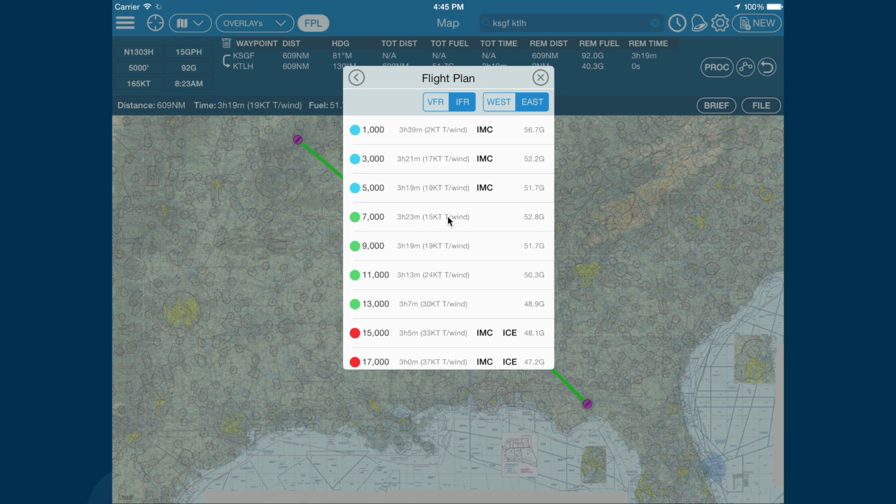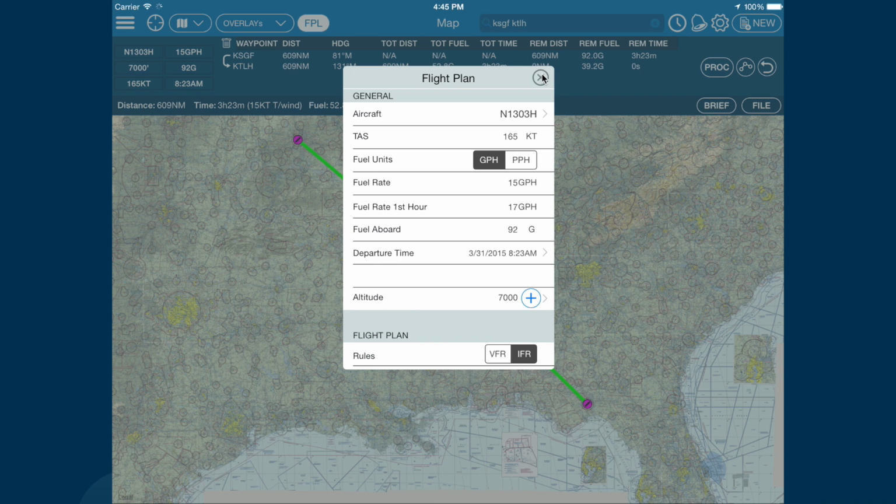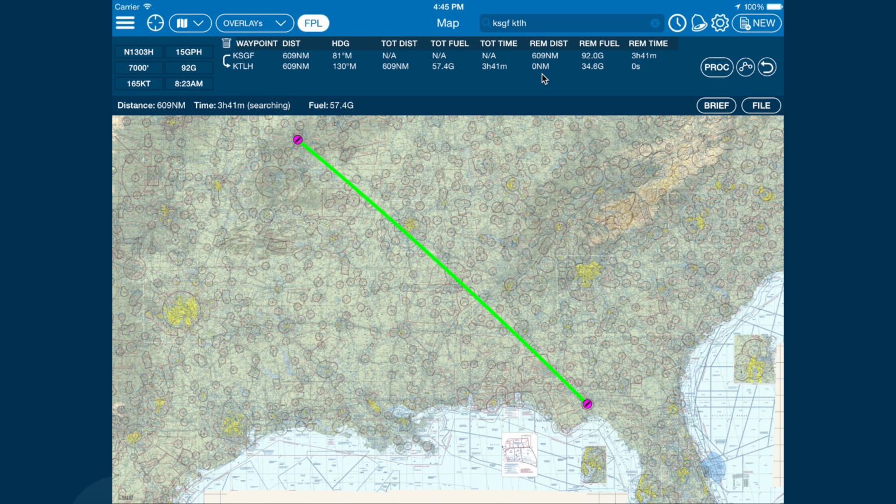Let's go ahead and pick 7,000. We'll close the flight plan window once more. Now it appears 7,000, at least for tomorrow morning, might keep us just above the stratus clouds. Let's go ahead and take a look at some additional products to try to figure out if there is really going to be thunderstorms tomorrow morning.